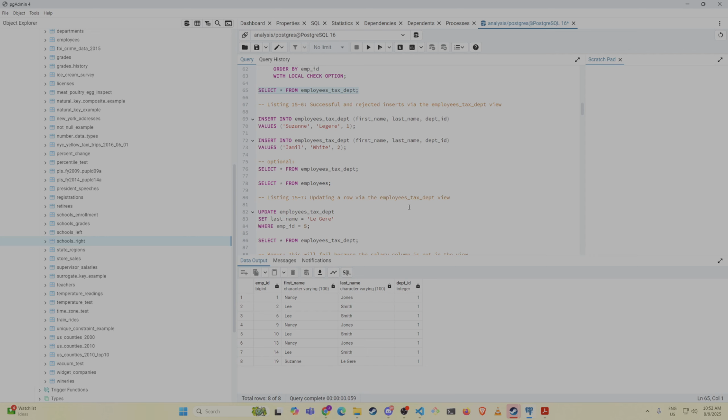To restrict inserts or updates on tax department employees only, we add the WITH LOCAL CHECK OPTION, which rejects any insert or update that does not meet the criteria of the WHERE clause. So for example, the option won't allow anyone to insert or update in the underlying table where the employee's department ID is 3.